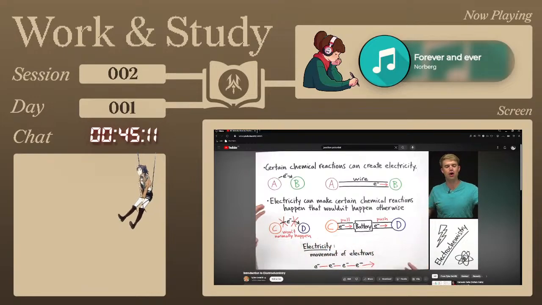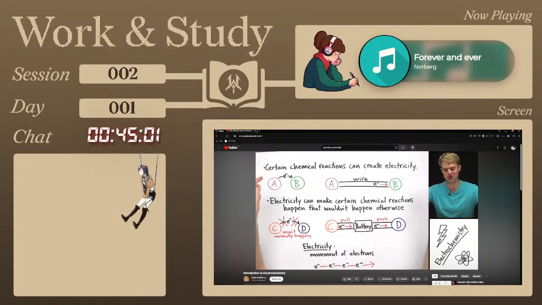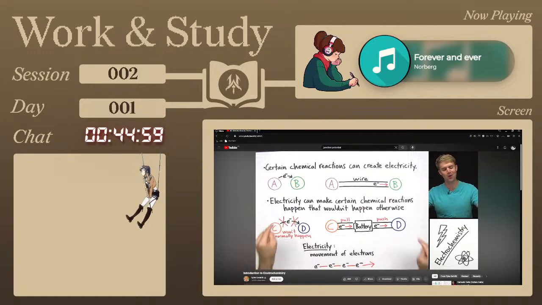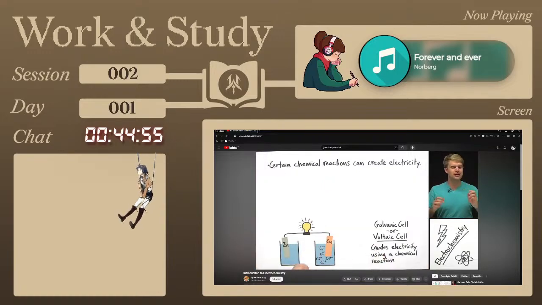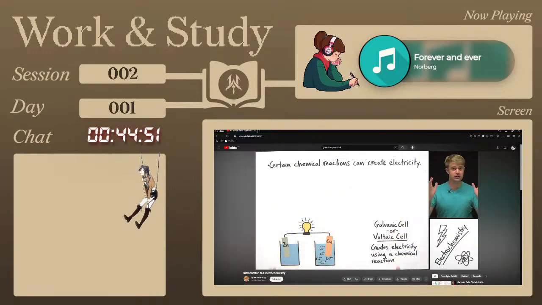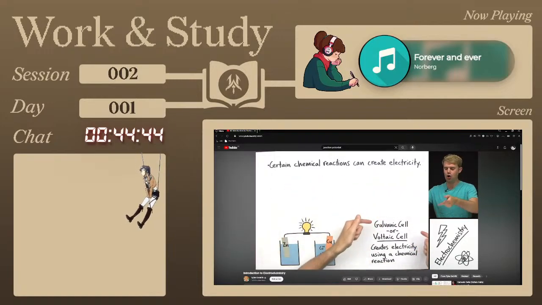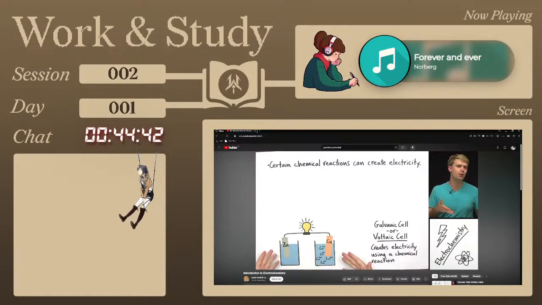So this is kind of a broad, big picture overview of electrochemistry. Now I want to show you two examples of these situations. One where we're using a chemical reaction to create electricity, and one where we're using electricity to make a chemical reaction happen. So here's how chemical reactions can create electricity. To do this, we often use a device called a galvanic or a voltaic cell. I've drawn one right here.